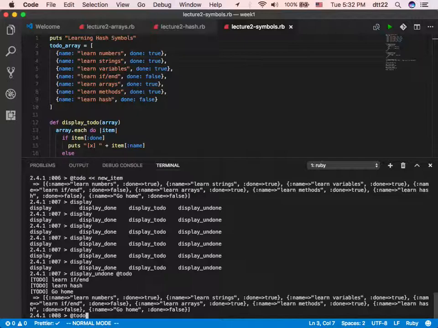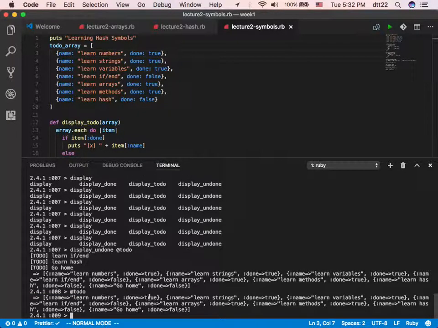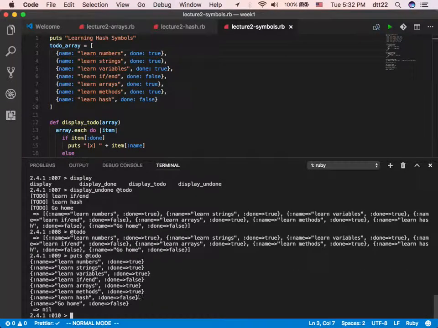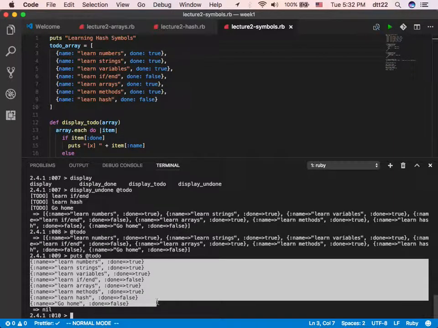Let's look at to do again. It looks a bit difficult to see, right? So I'm going to do puts to do, and it prints like this. Because it's an array, when you do puts, it will print 1 line at a time. So that's cool. Now, how can you mark learn hash as done? Change it to true, false. Change the one that is false. Correct. How do you change it?